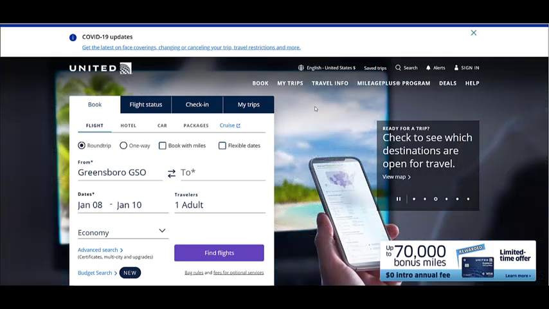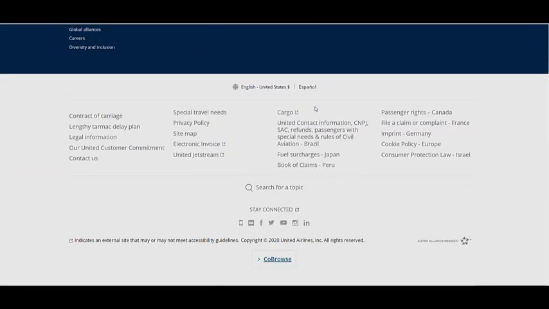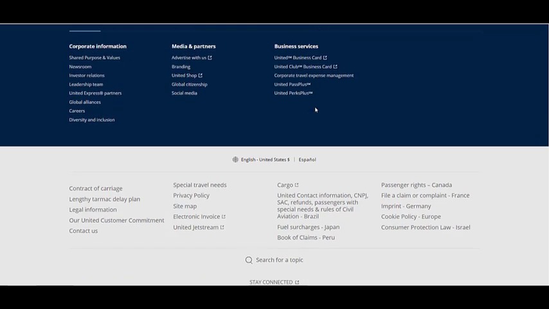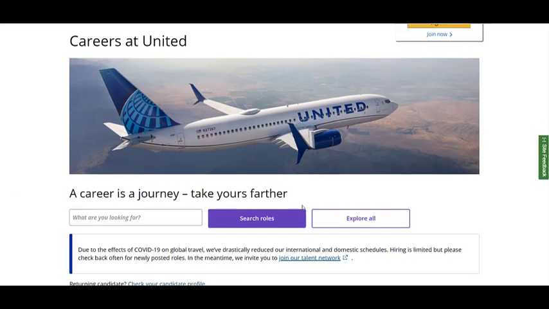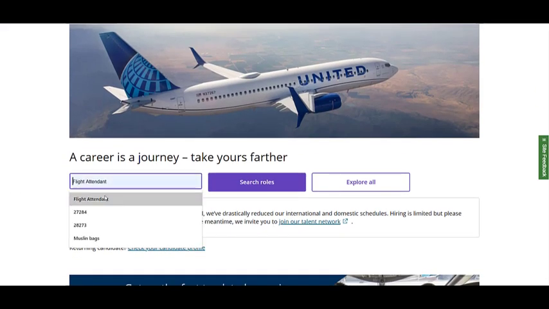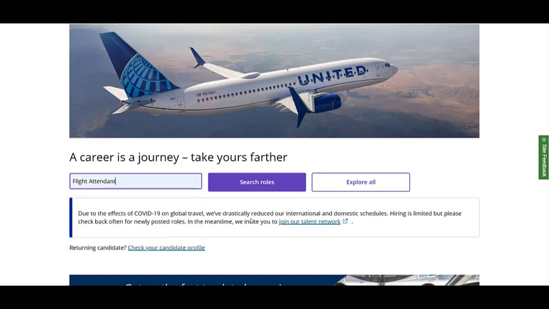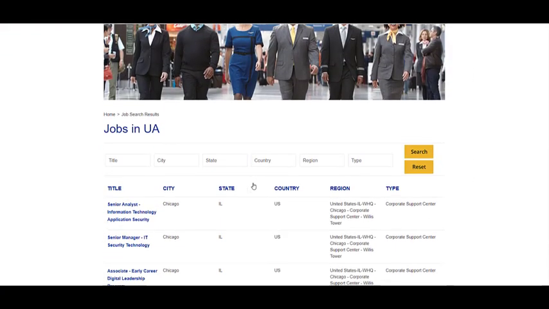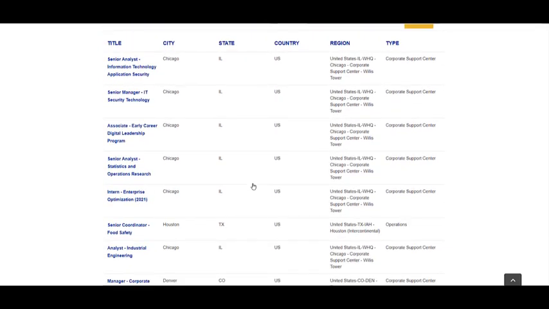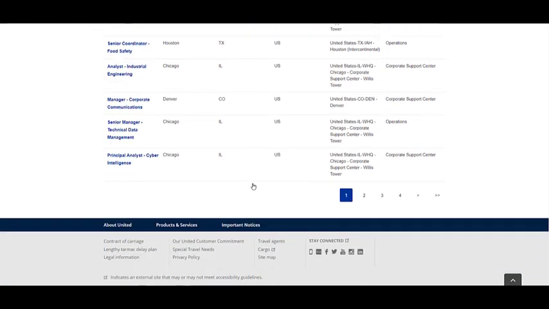So you're going to go all the way to the bottom. Maybe go back up just a tiny bit. Okay, now you're at the bottom of the home page. Go right here to careers. Do you see careers? Okay, you got to click on careers. Okay. Type in, well, as you can see, flight attendant is already there. Search. And there are no flight attendants that come up. They do have jobs, but just no flight attendants.